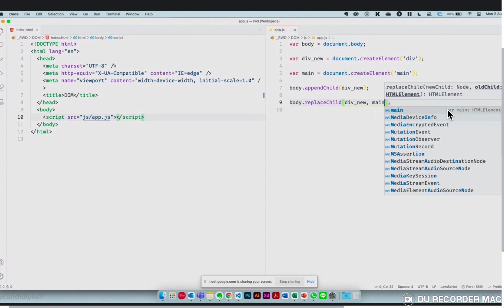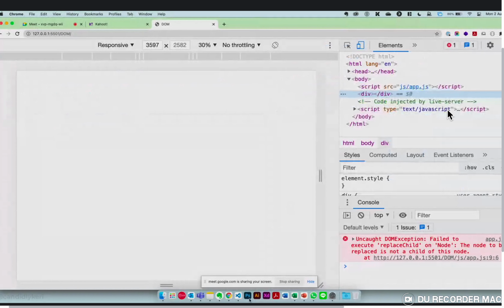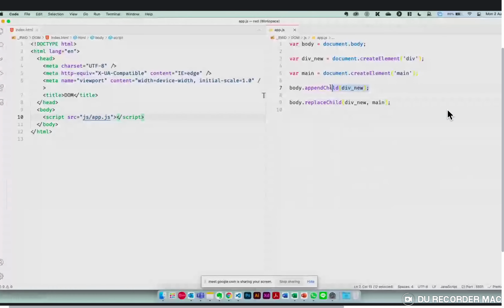Alright, so what I'm doing now? I use replace child. I'm replacing my div with my main. So in the inspector, if there is no error, we all should see main. But no, it's still div. Somehow it didn't work. This one I need to check first. Get back to yours.